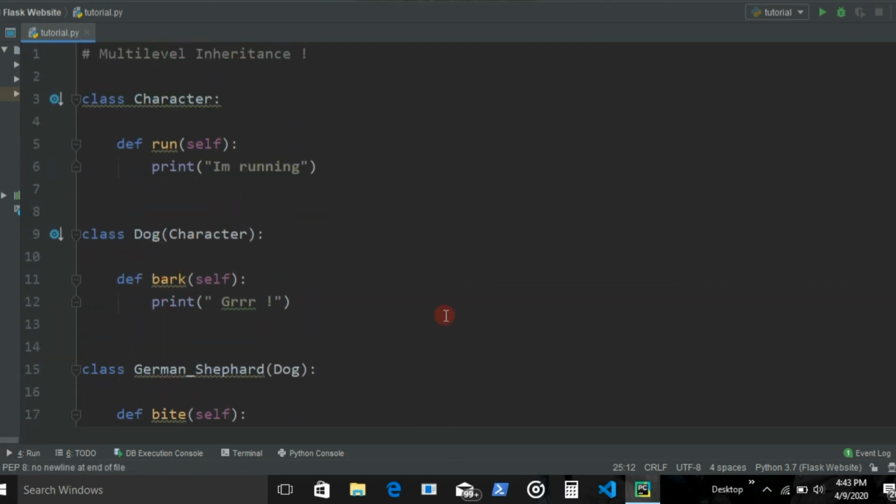In the next video, we're going to see what if we have a constructor or the init method in any class, and what happens with the constructor when we use inheritance in our program.